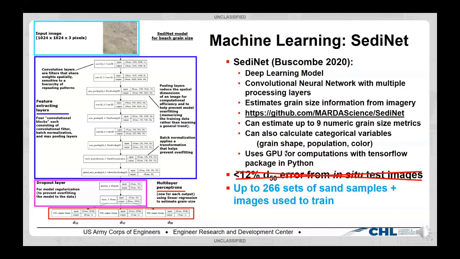Our big change with this version of the SettingNet model, our grain size model, is it's been trained with a lot more data. So we're up to 266 sets of sand samples and then paired images that we use to train the model. And the accuracy overall has improved of SandSnap as a result of these changes.